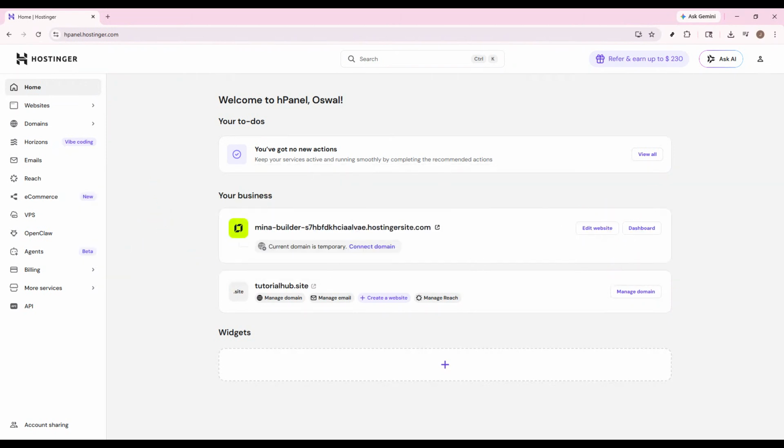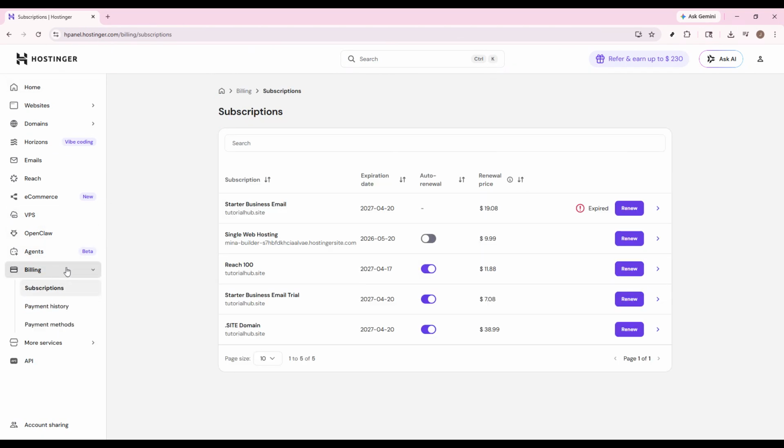All right, let's get into it. First, log into your Hostinger account using your email and password. Once you're inside the dashboard, you'll want to look at the left-hand menu. This is where Hostinger keeps most of the account and billing options, so take your time if you're following along.